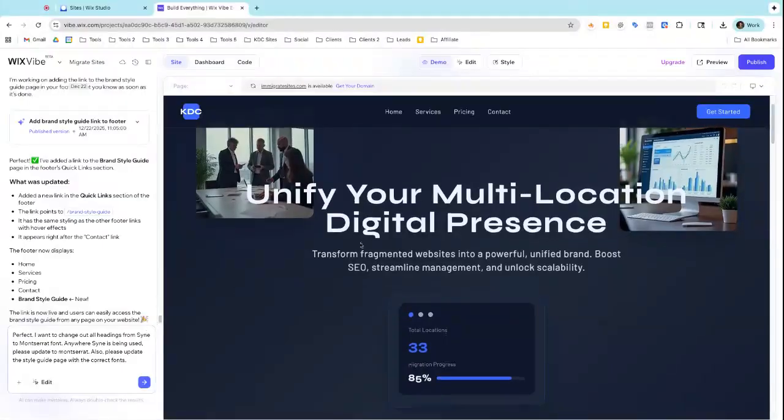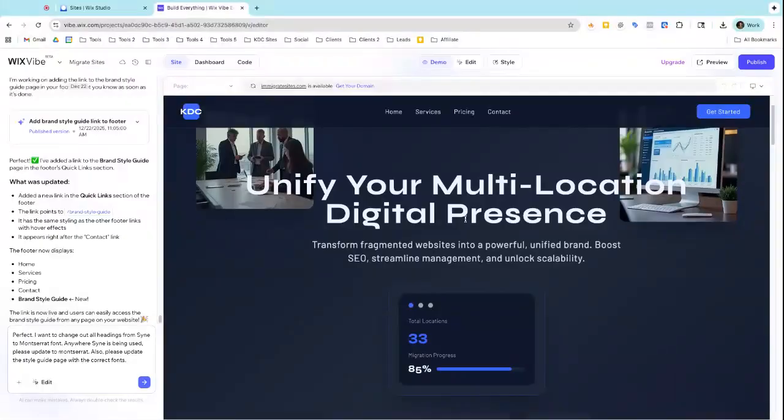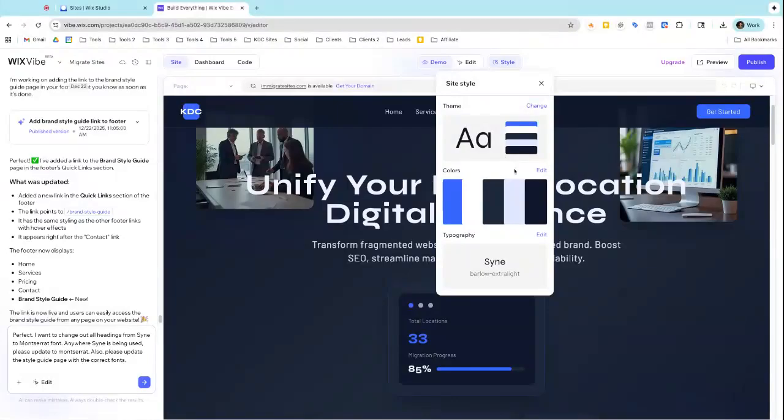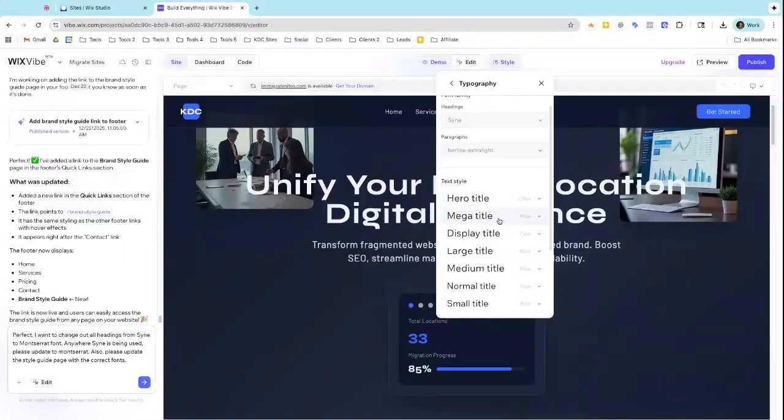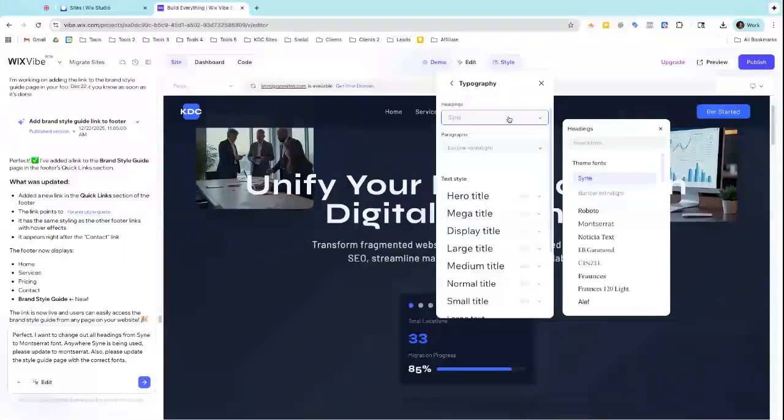So in today's video, I'm going to show you how I'm going to change all the fonts of my website through this prompt. So right now, if I look at my site styles, my typography is this font Sign and then Barlow. If I go into edit, I could change these manually if I wanted to. I could just do it here, but I'm going to change it through the prompt. So I could actually just go to Montserrat and that should update it right away.